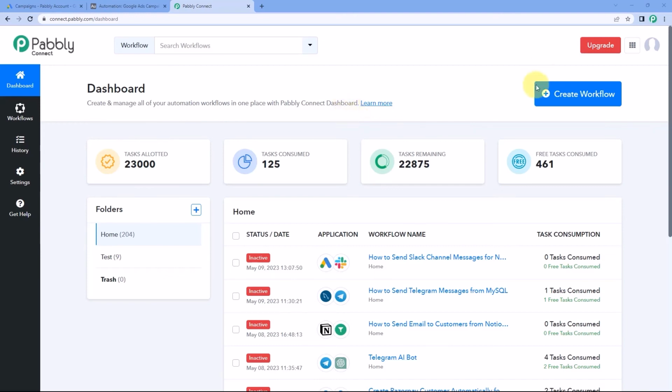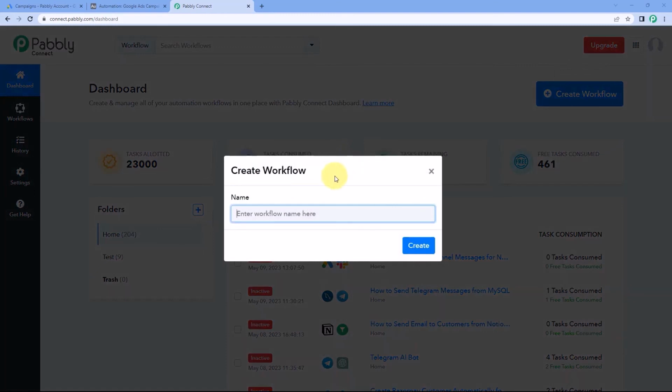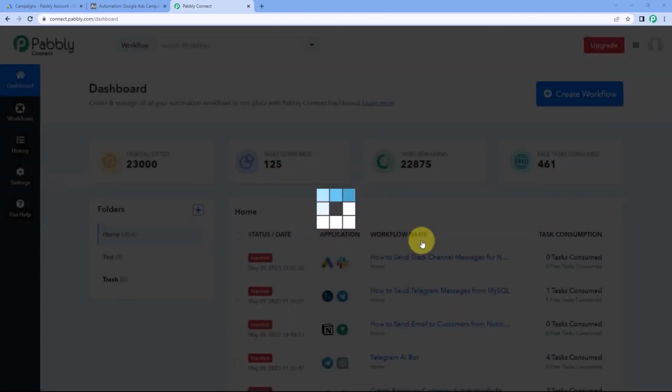And after reaching this dashboard, just click on Create Workflow and give this workflow a name. For example, I would like to name my workflow as Google Ads to Airtable. And then just click on Create.